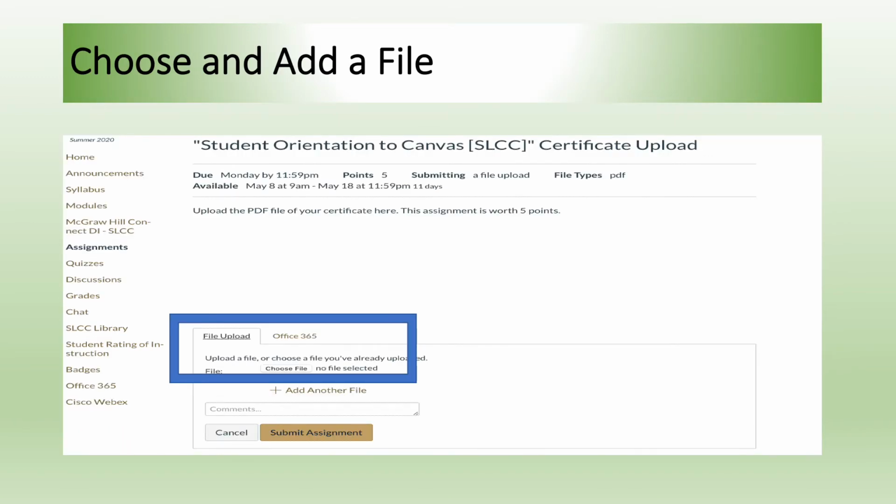To upload a file from your computer, click the Choose File button. At the bottom of the window, you will click the Choose or Browse button depending on your browser. To upload a file you already uploaded to Canvas, click the Click Here to find a file link. The file list will expand. Click the name of the file you want.